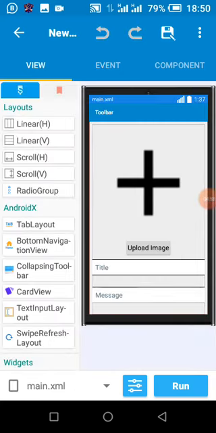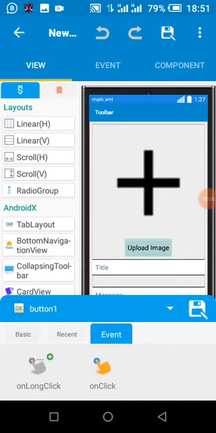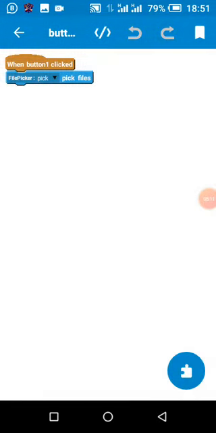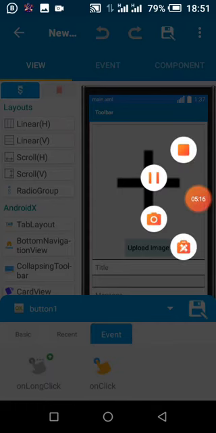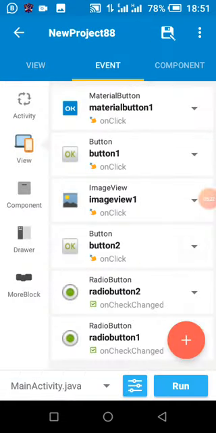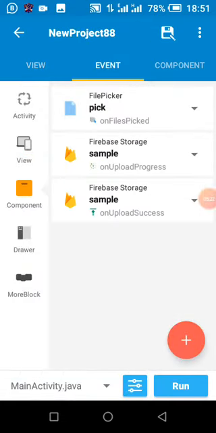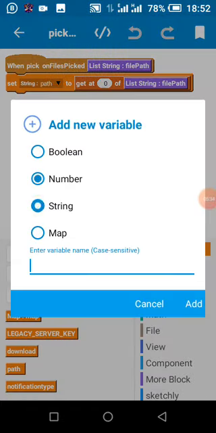So I added an image. When this image is clicked, it will upload. When the upload button is clicked, it will pick a file using our file picker component. So on file picked, we add the on file picked event. Now on file picked, I created a string variable to get the file path.